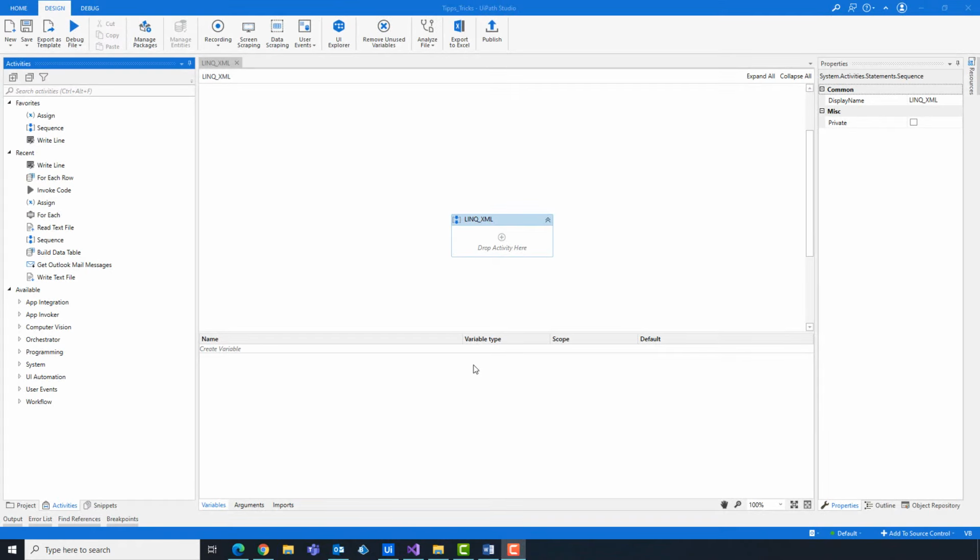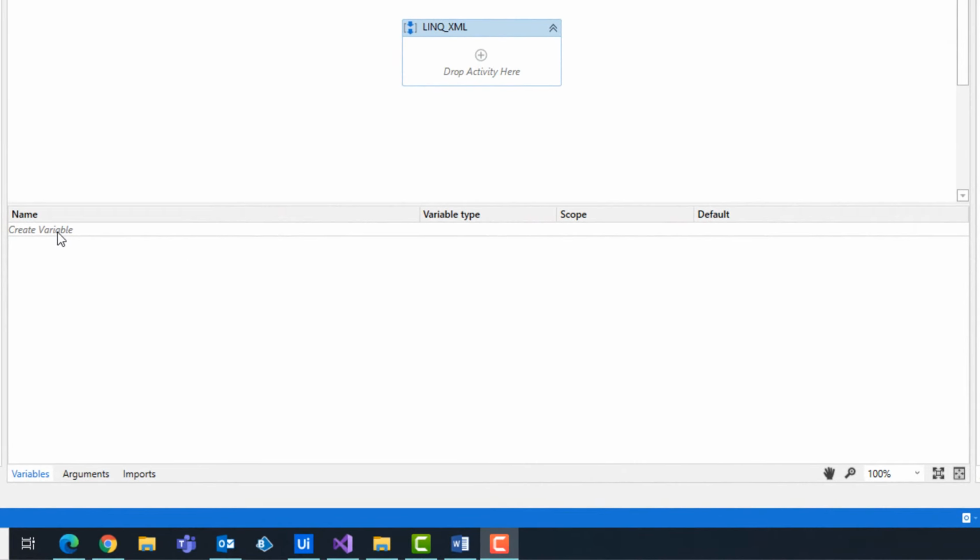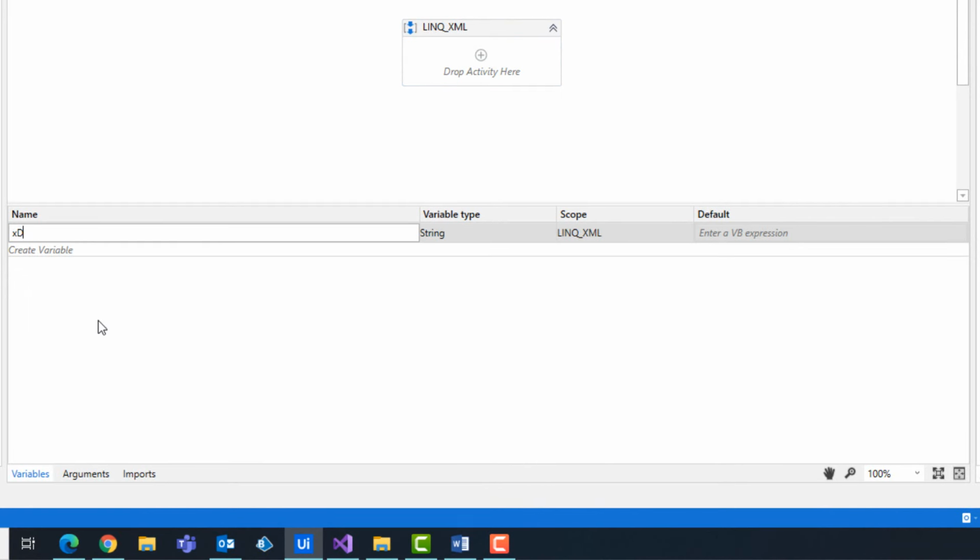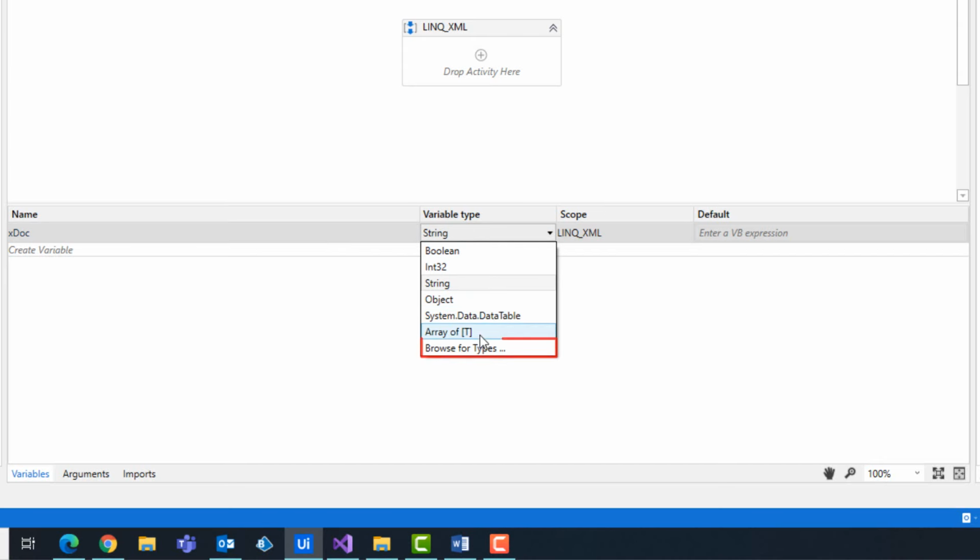I will write the query directly in UiPath, as I did in the last 2 examples. I will explain the query in UiPath. First I will create the variables, which I need for the sequence. We need a variable for the XML string. This is of type XDocument. Search for the type as follows.